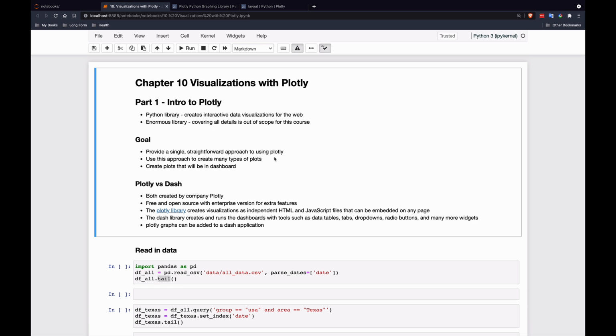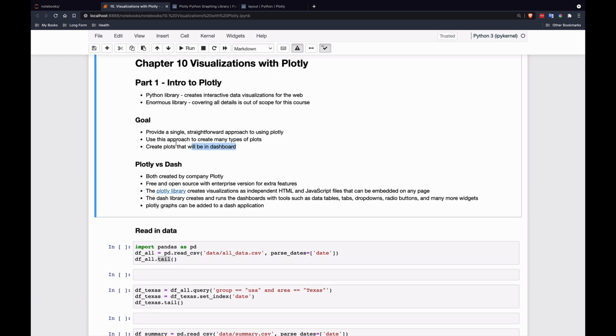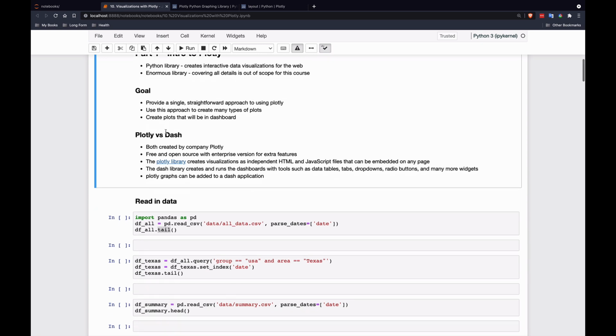You'll learn how Plotly thinks, and then you'll also learn how to discover how to create different types of plots and how to fine-tune them as well. So obviously we will be creating the plots that will be part of our dashboard, but with creating these plots, you'll see that you can easily create many other types of plots in the Plotly library as well. So keep these goals in mind as we're going through this particular chapter on Plotly.